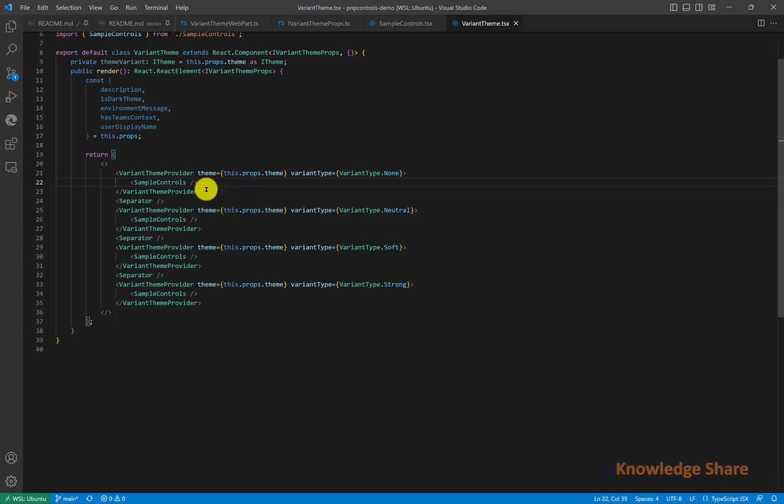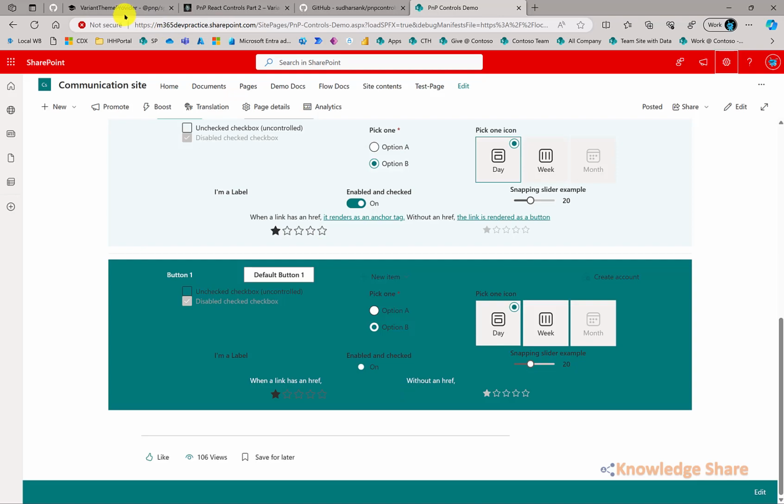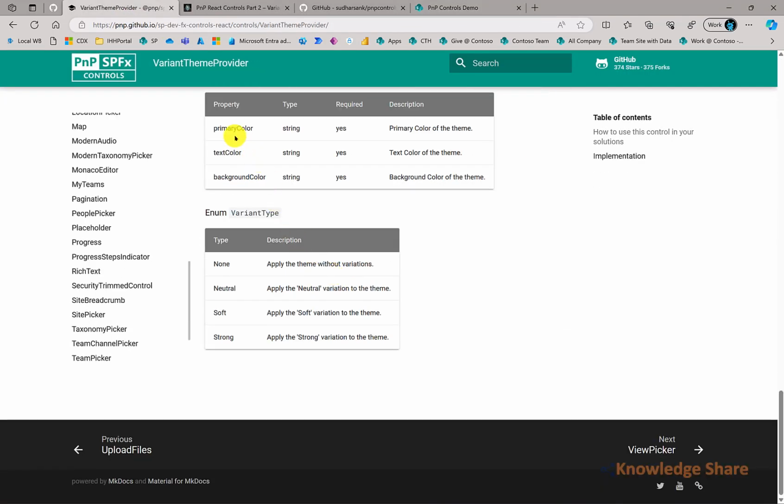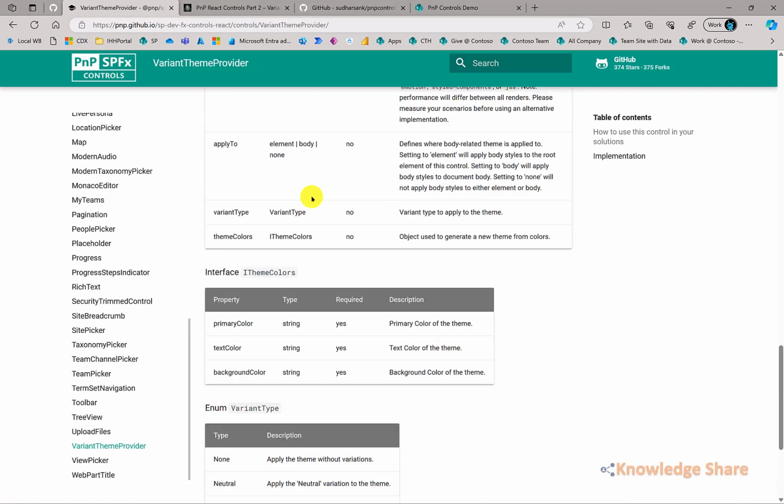So based on the variant and the theme, all the controls which are inside the sample controls will reflect the current theme provided by SharePoint. And in case you want to provide a new, different theme for a specific page, you can pass in the 3 primary colors as mentioned in the documentation here. These are the 3 colors which you can pass: primary color, text color, and background color. Based on the colors, your controls will be rendered.